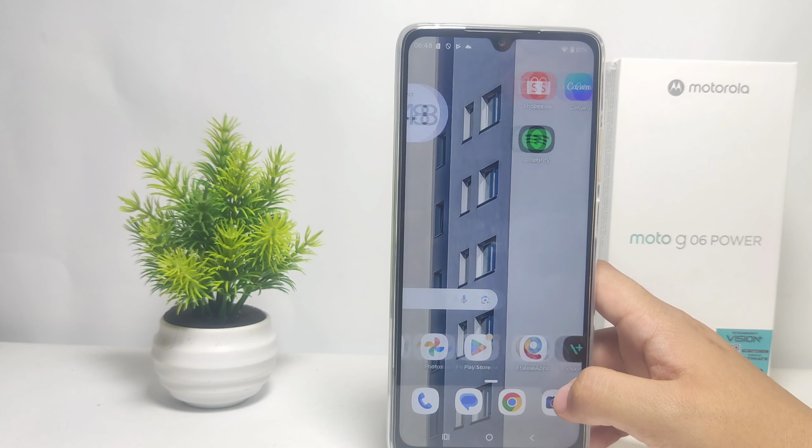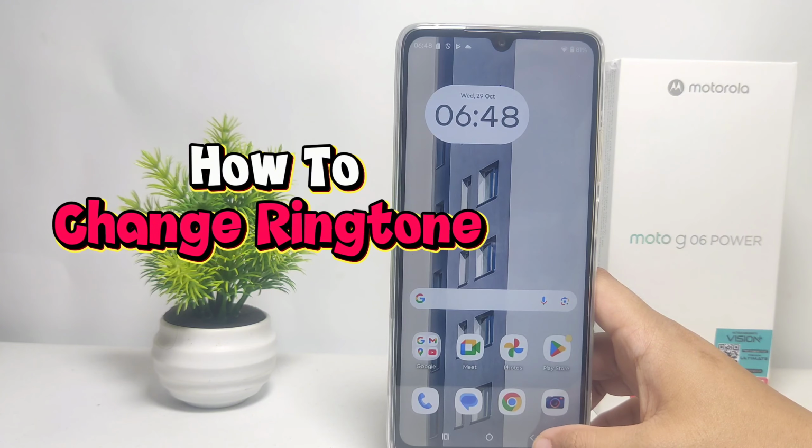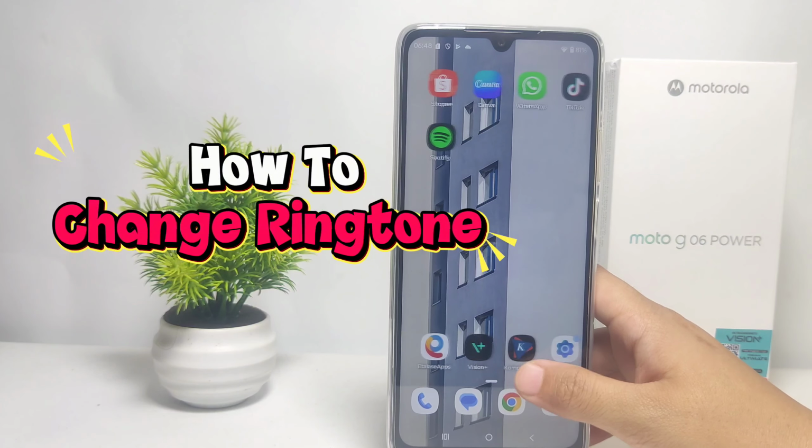Today in this video I'm going to show you a tutorial on how to change a ringtone on Motorola G06 Power.